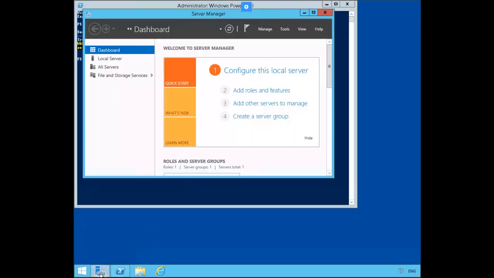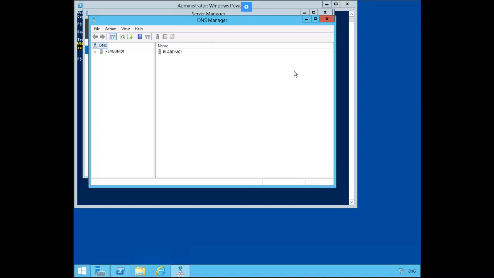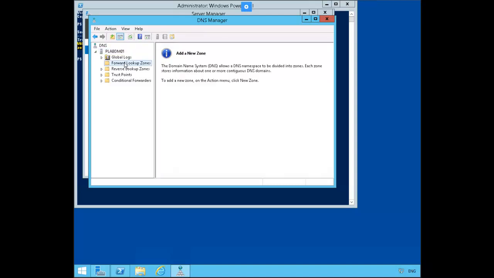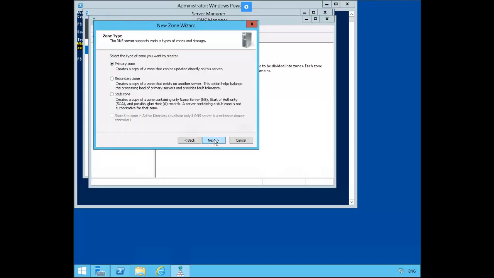Next, we're going to create a primary DNS zone. Let us jump back into Server Manager, then Tools and DNS. Expand PLAB DM01, then click on forward lookup zones. That is right mouse click, new zone. Next. Keep the default as primary zone. Next.